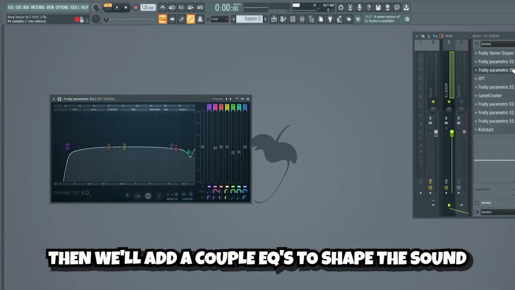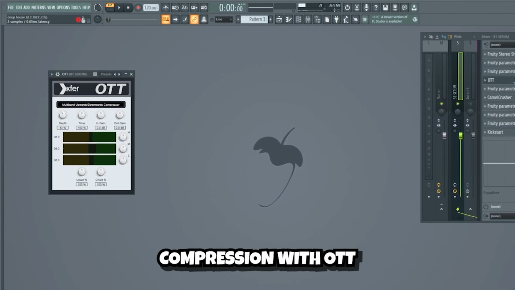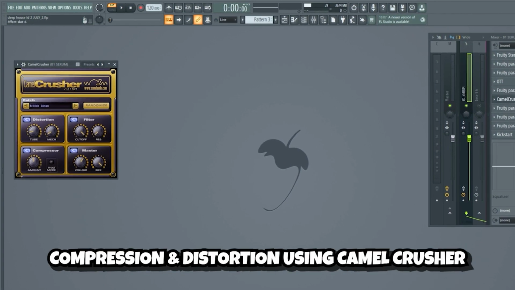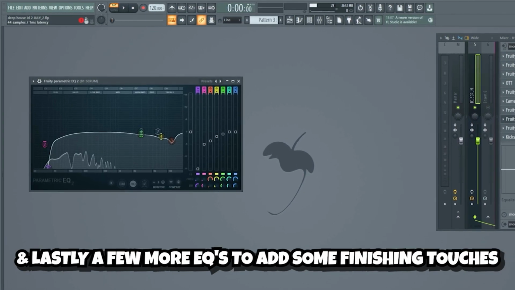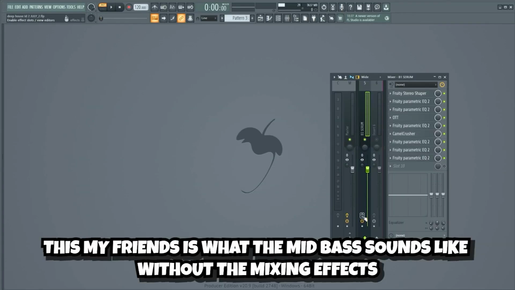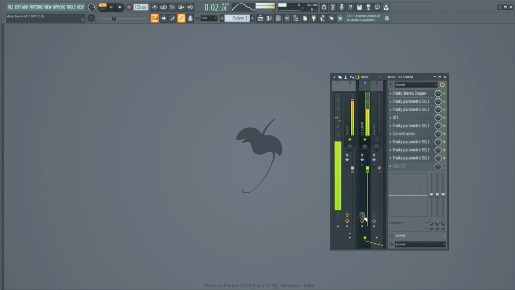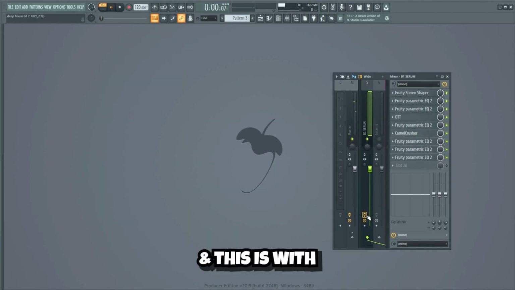Then we'll add a couple EQs to shape the sound, compression with OTT, EQ, compression and distortion using Camel Crusher, and lastly a few more EQs to add some finishing touches. This my friends is what the mid bass sounds like without the mixing effects. And this is with.